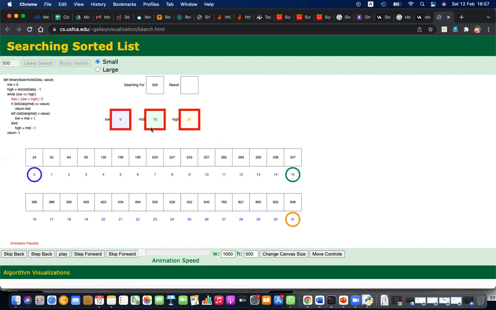Here you can see the middle value is 15. It will compare. My search item is 500. So the 15th item is 347. Is 500 less than 347, or is it greater than?